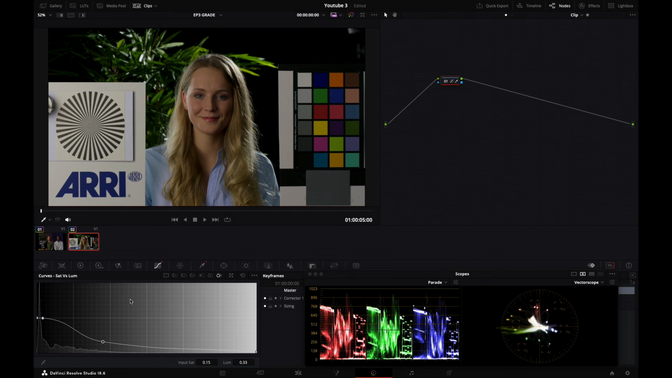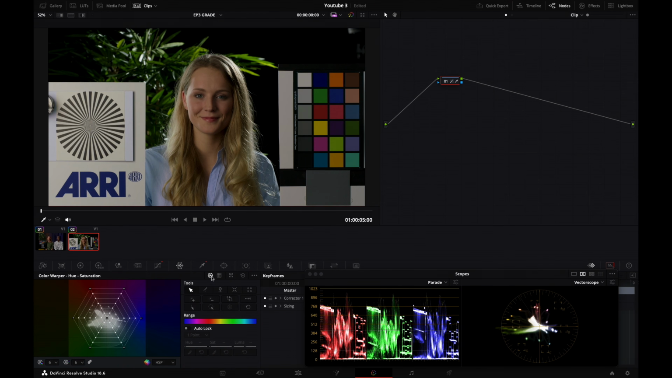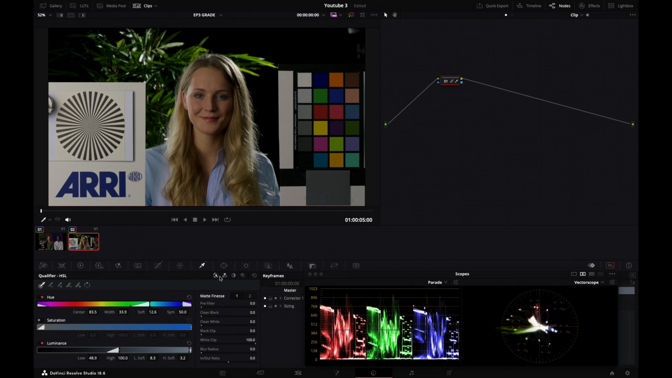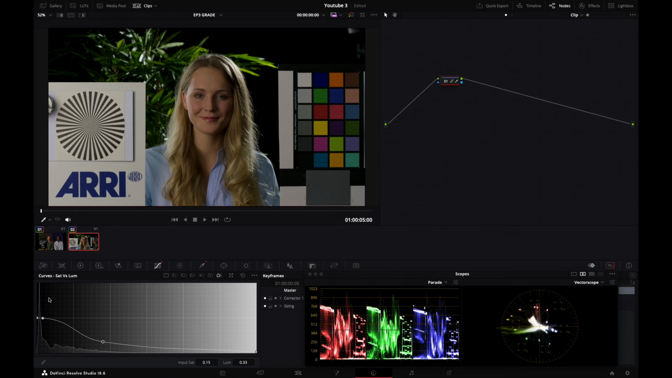So there you go, guys. 4 ways that you can control density in your images. We've covered the hue versus luminance here. We've covered the color warper, the grid, and even with the qualifier function when it's paired with the saturation versus luminance curve. So that's actually 4 and not 3. I over-delivered, sorry guys. That's it for today.